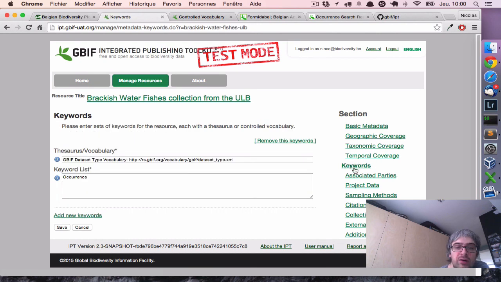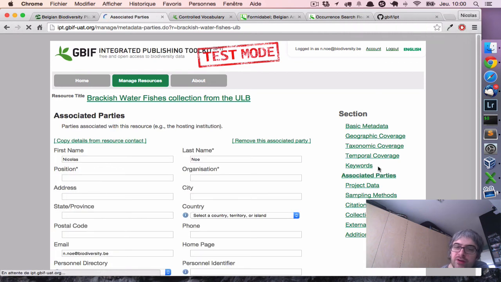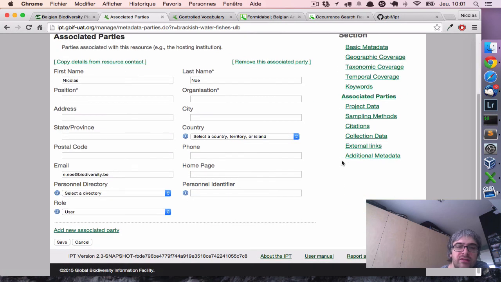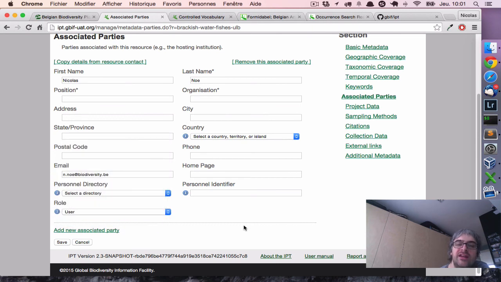You can associate keywords. You can use a vocabulary and add keywords there that will allow easier searching of the dataset later. Associated parties: you can give more contact persons there. We had 3 required in the basic metadata, but you can have more. For example, you can add a point of contact or a content provider, an author, a programmer, a curator that's associated to the resource, the dataset. You should add them there, and there will be more metadata for the dataset.